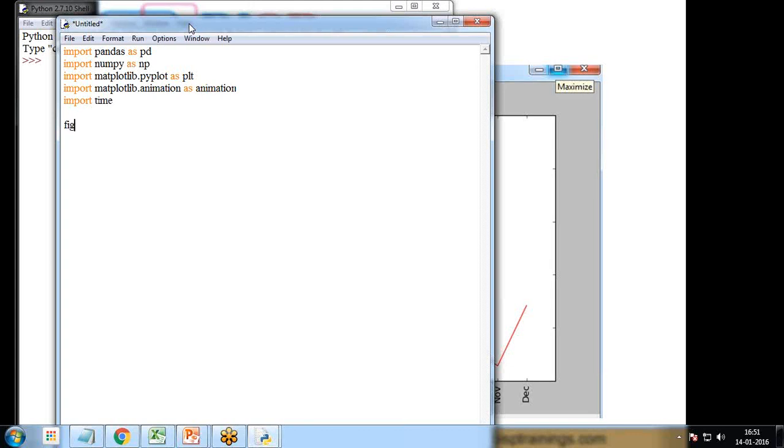So the first thing I'm going to do is fig, ax equals plt.subplots. Then I use the animate function, and pass the number here, i. Then first I read the data. Data equals pd.read_csv, and the data is stored on my D drive, financial data dot csv.